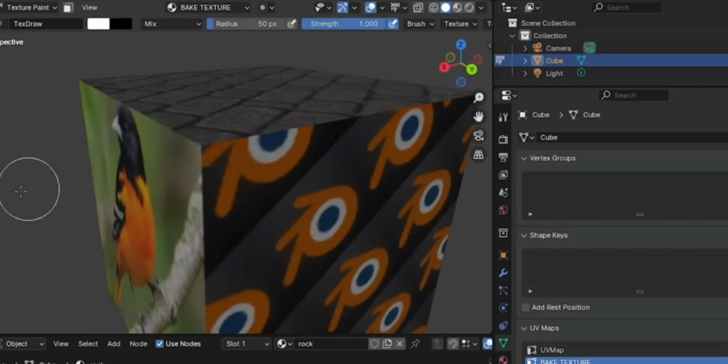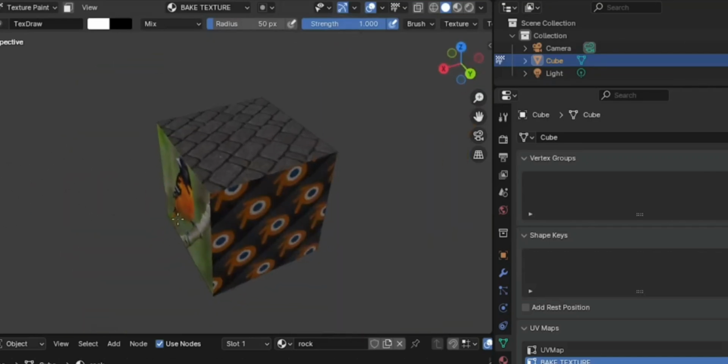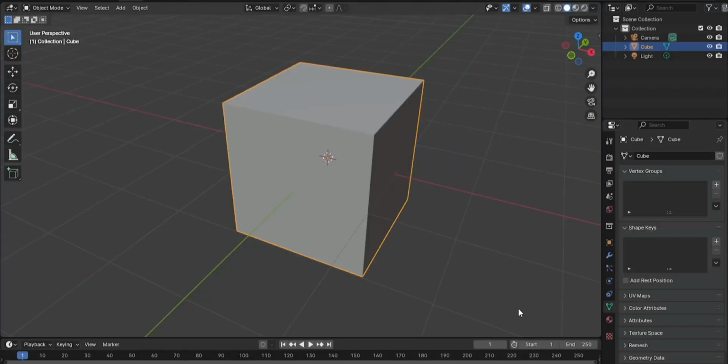Hi guys, in this video I will show you how to apply multiple textures to a single object in Blender. Go to the Properties panel and locate the UV Map section. Click Add New to create a new UV map. Rename it. Step 2. Add materials and textures.